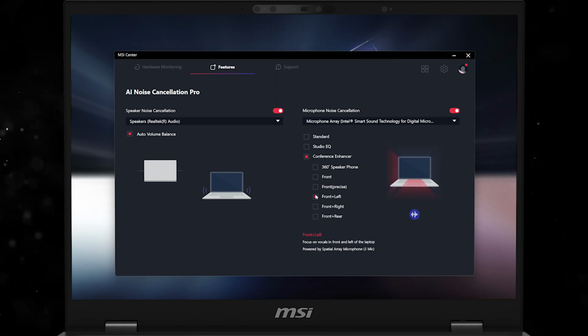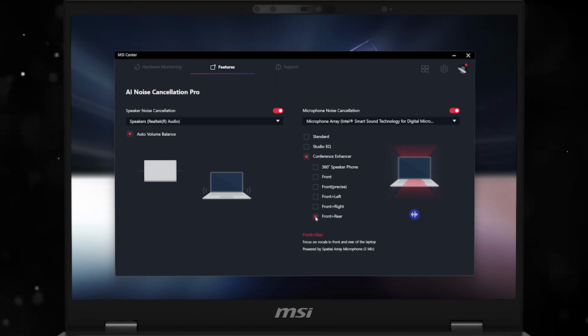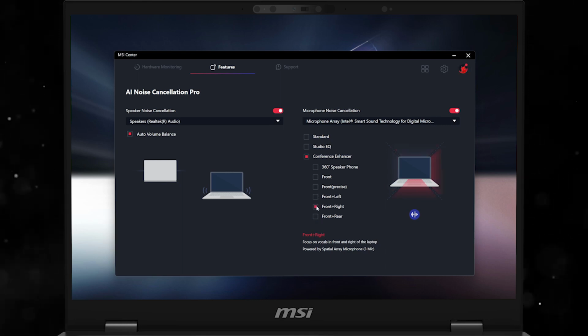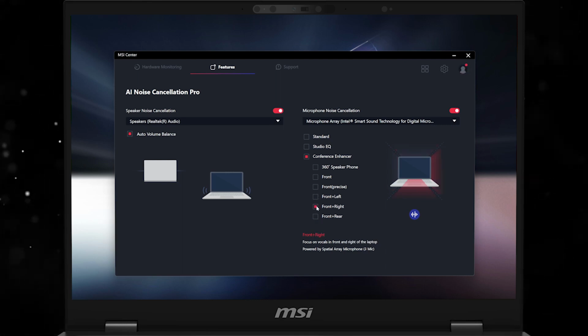Select Conference Enhancer. Specify the location of attendees. For example, choose front plus right. Vocals from other directions and noise will be canceled out.